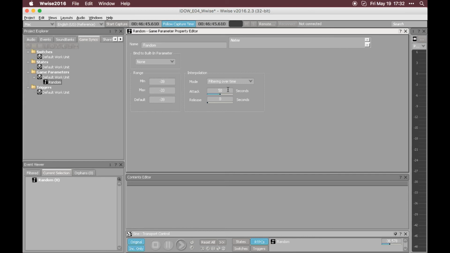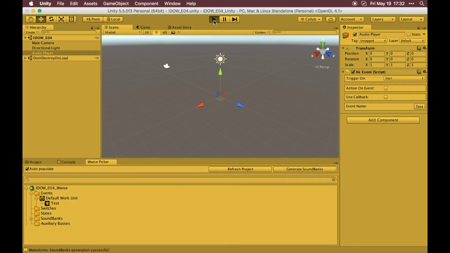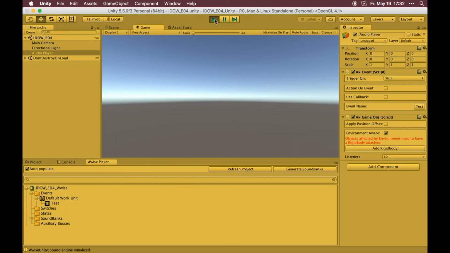Let's say, I'm not exactly sure of the parameters I should put in here. Maybe 10 is better. Okay, let's see if this works. Generate the sound banks. Okay, so the variation of the frequency is much smoother now. It's very nice.